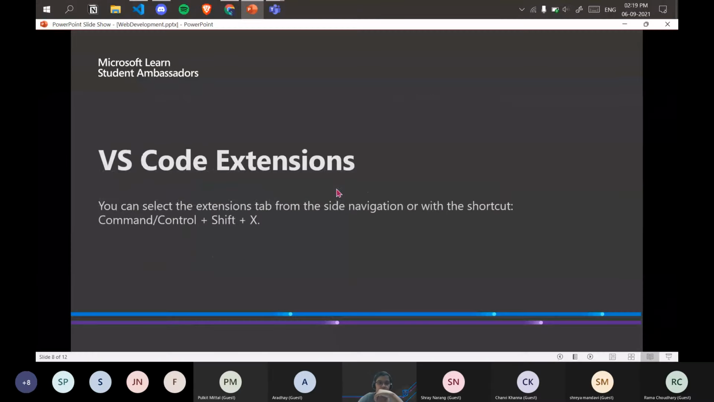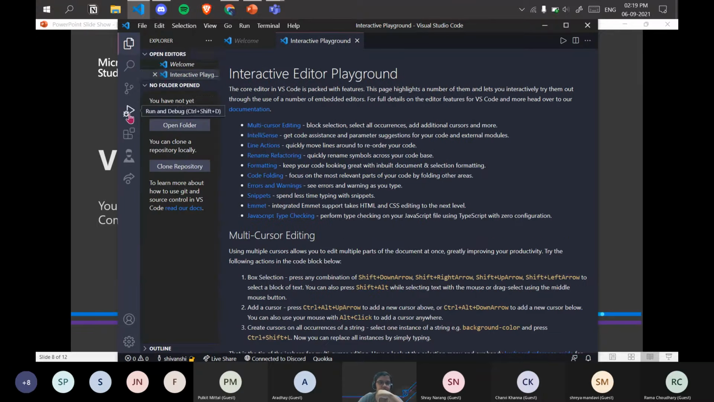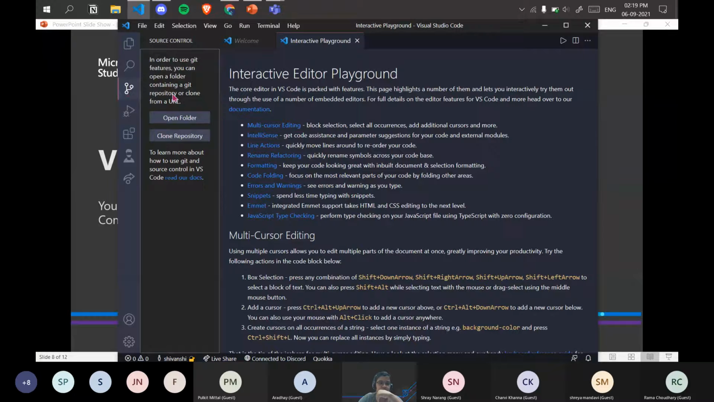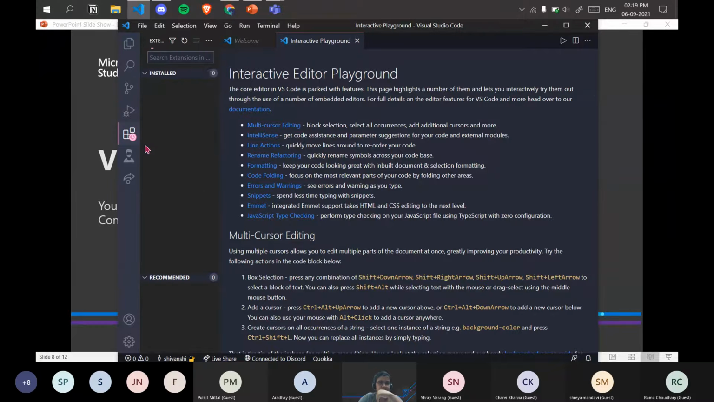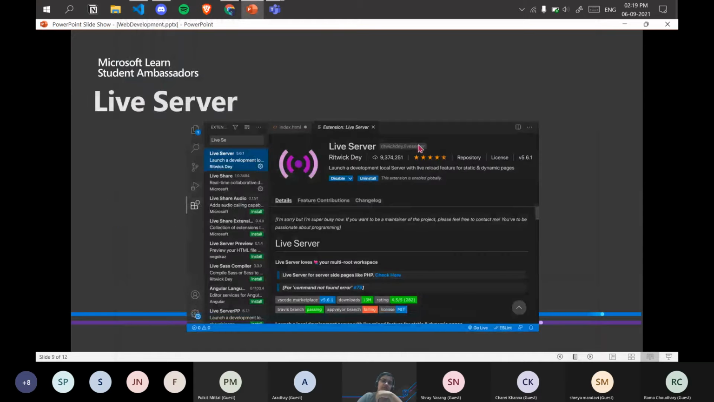Now let's go to VS Code extensions. You can select the extension tab from the side navigation or with the shortcut Control-Shift-X. These are some of the buttons. This is a search button. This is a file explorer. This is run and debug. This is source control. And these are extensions. One of the main ones I would tell you to install is Live Server.